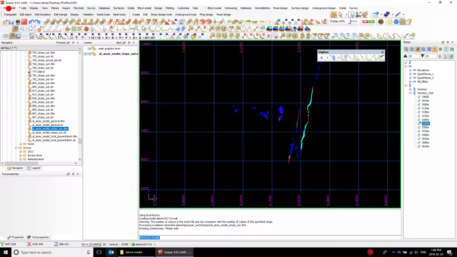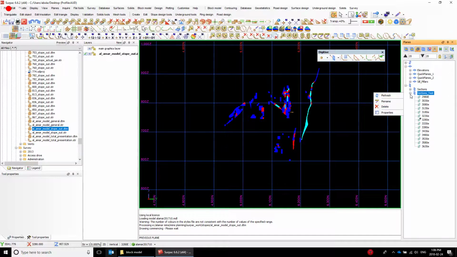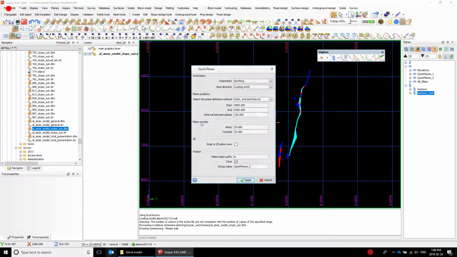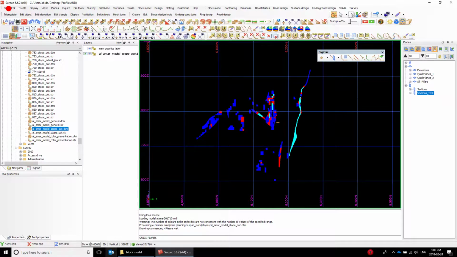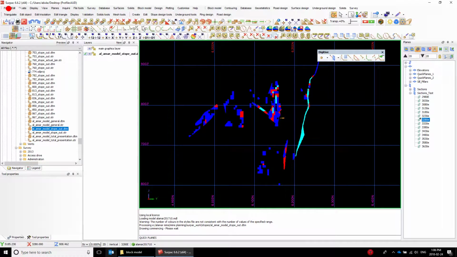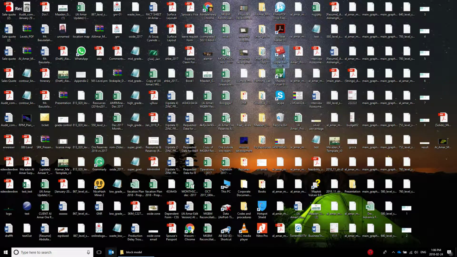Okay, so that was 50 meters apart, right? Just for demonstration purposes. So let's delete this one. Actually, I want to show you how convenient this is. You already know how to cut the intervals and what the interval between planes would be. So once you cut your sections, you can close Surpac. Okay, you can load Surpac again.